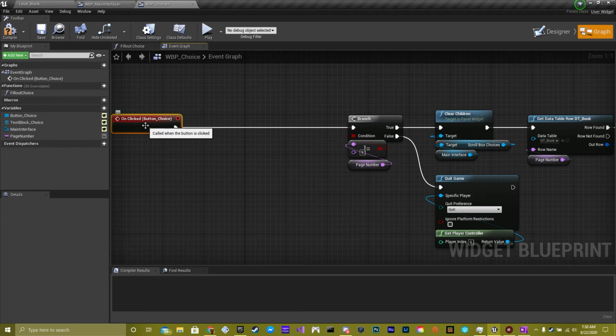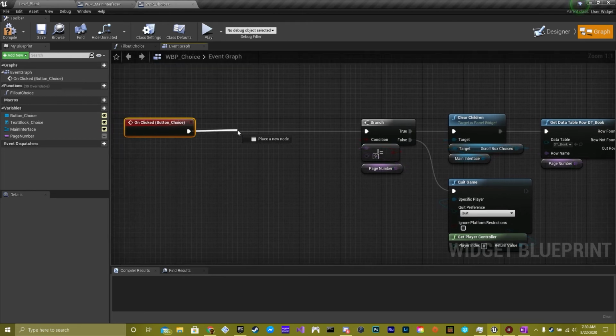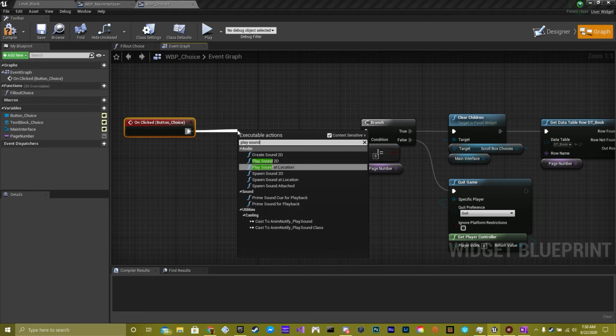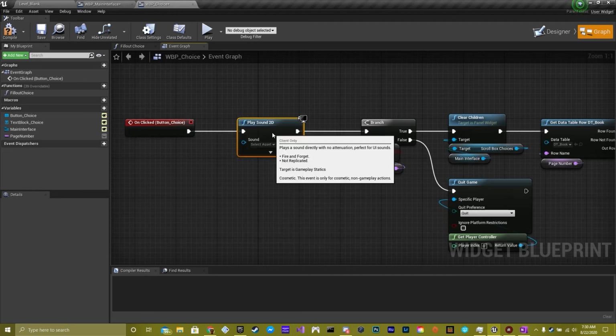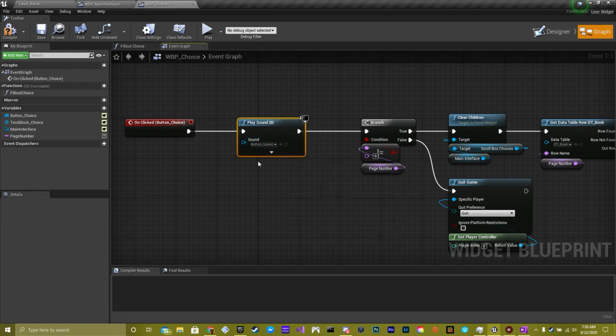You could put logic in here to randomize the button sound or to pass a variable from the data table, like pass a sound from the data table and say, I want the button to make this sound when they click it. So if you wanted sword fighting or something, you can use what I'm going to show you for handling the music to do the same thing here. But just for simplicity's sake, I'm just going to drag off and type in play sound 2D. And I'm just going to manually set the sound to my button sound because that's the only button sound that I'm going to have for this project. So I'm going to compile and save.